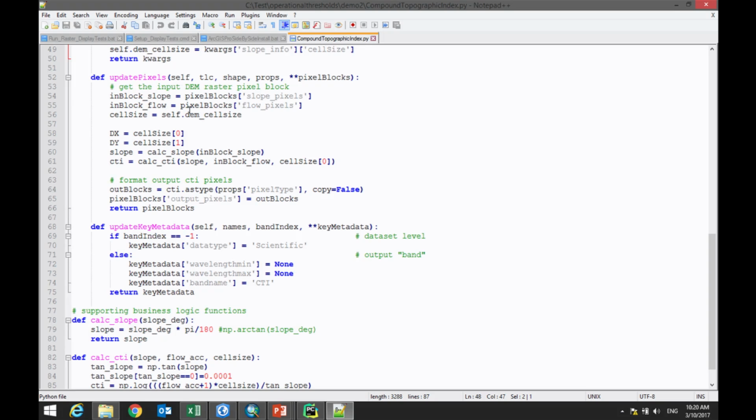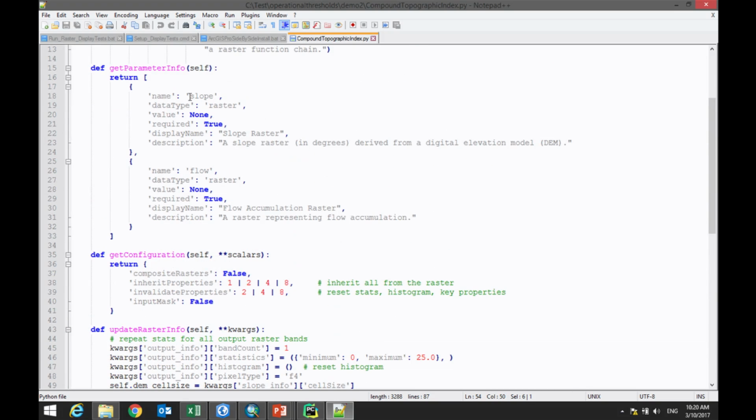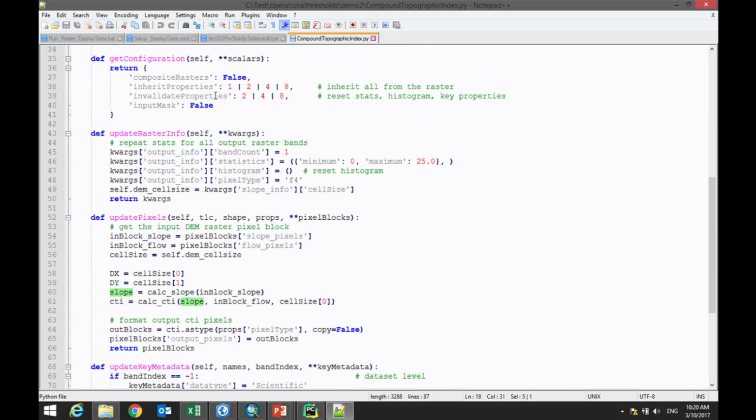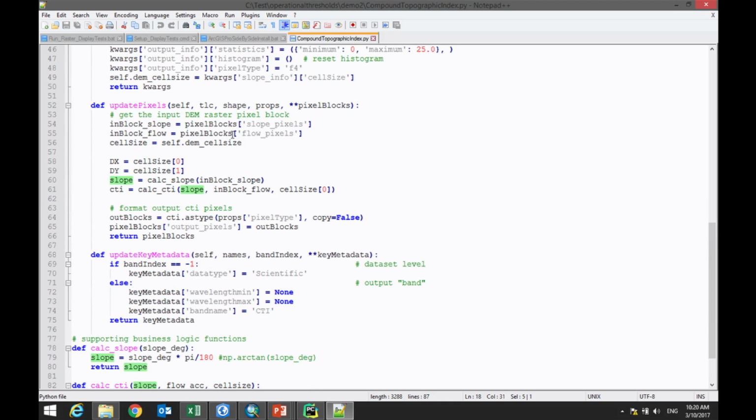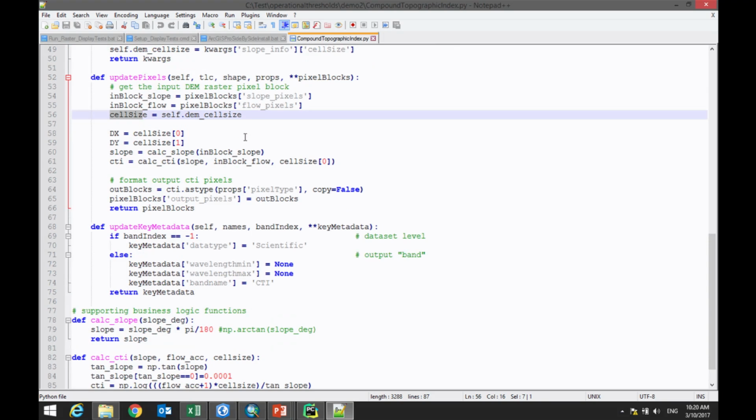So if you look here, I'm passing in pixel blocks. So the way we define a pixel block is we get the name of the parameter. So the name here is slope, and then I add underscore pixels to it. So this is known by the Python raster function as a pixel block. So my in block 1 is my slope raster. My in block 2 is my flow accumulation raster, and I'm getting the cell size from the input.